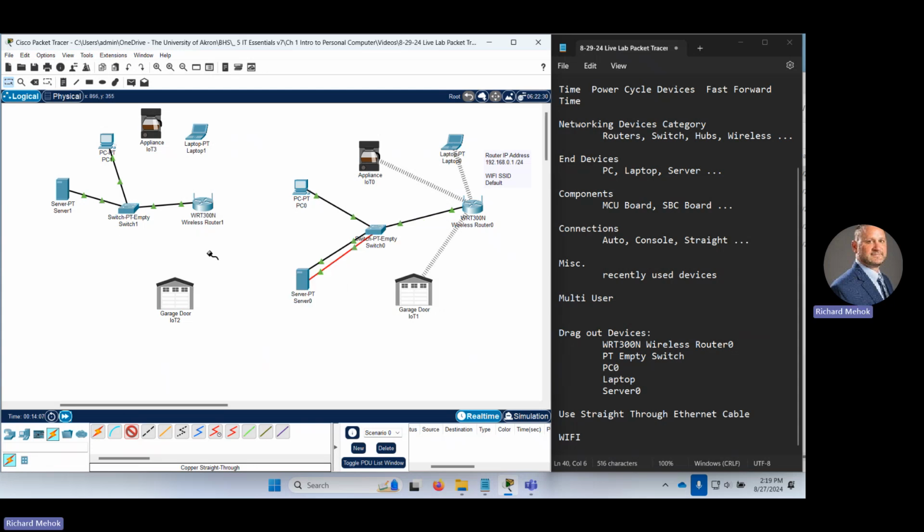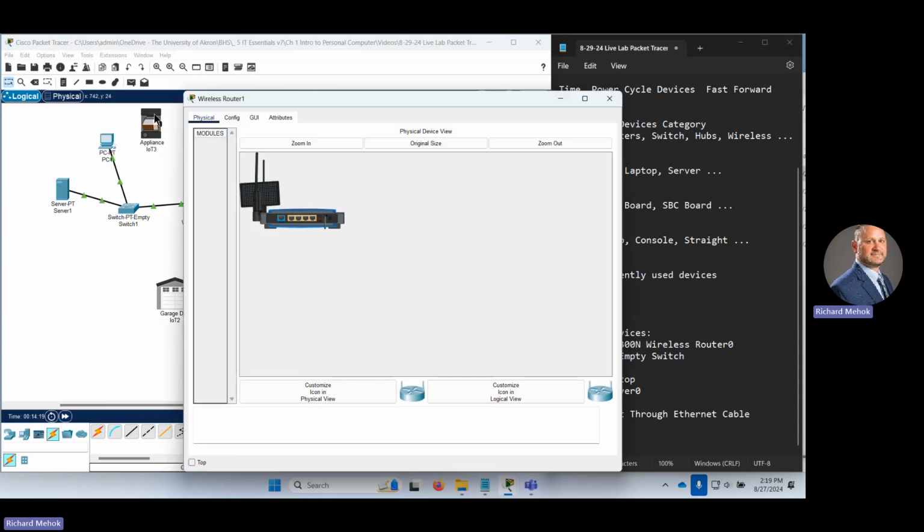So now, to get rid of what mode you're in, if I hit escape or select something else, it'll change. But what I'm going to do now is go into the router and set up the Wi-Fi so these devices connect.